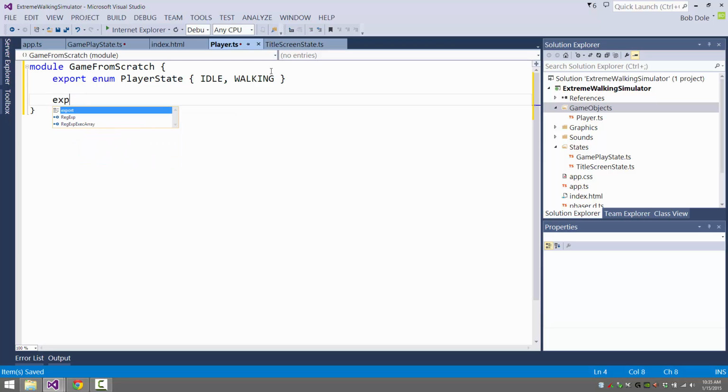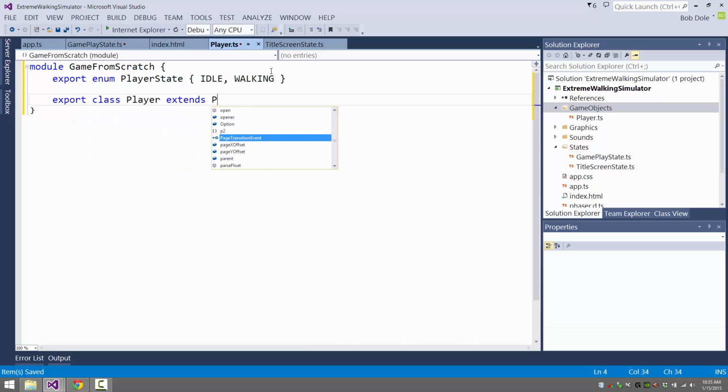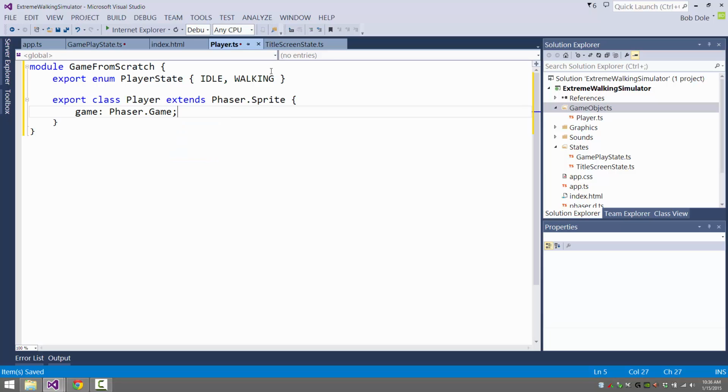Export class player extends Phaser sprite like so. Squiggly brackets. Now we're going to need a number of variables. First off, once again, a reference to our game. We have a player state.